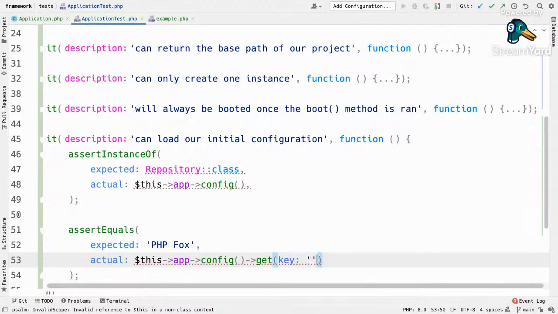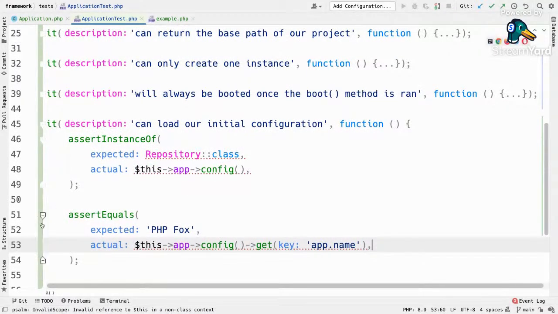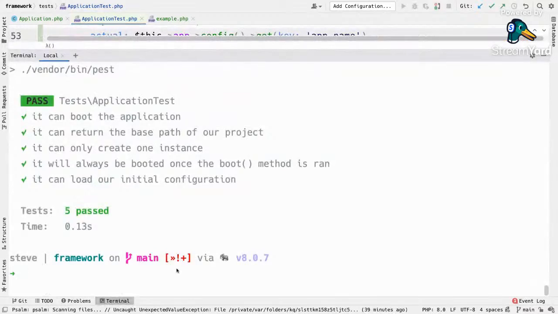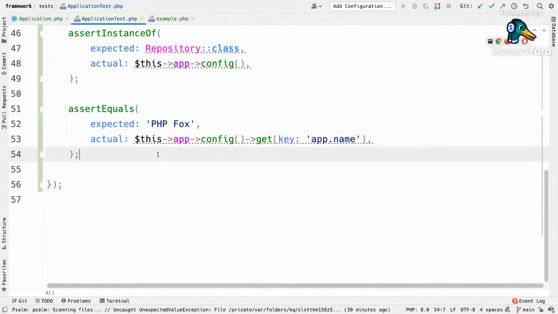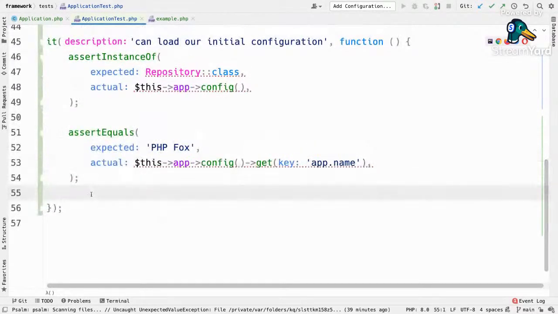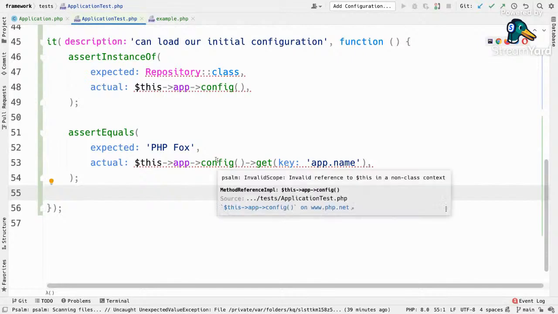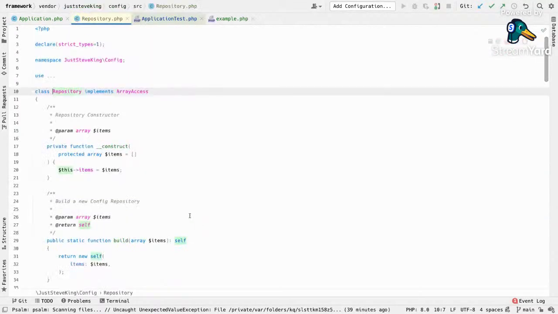The key we want to get is app.name. So that, in theory, should pass. Great. So what we can also do at runtime is we can also set things. But that is all part of the config itself, so we don't really need to write tests for this.